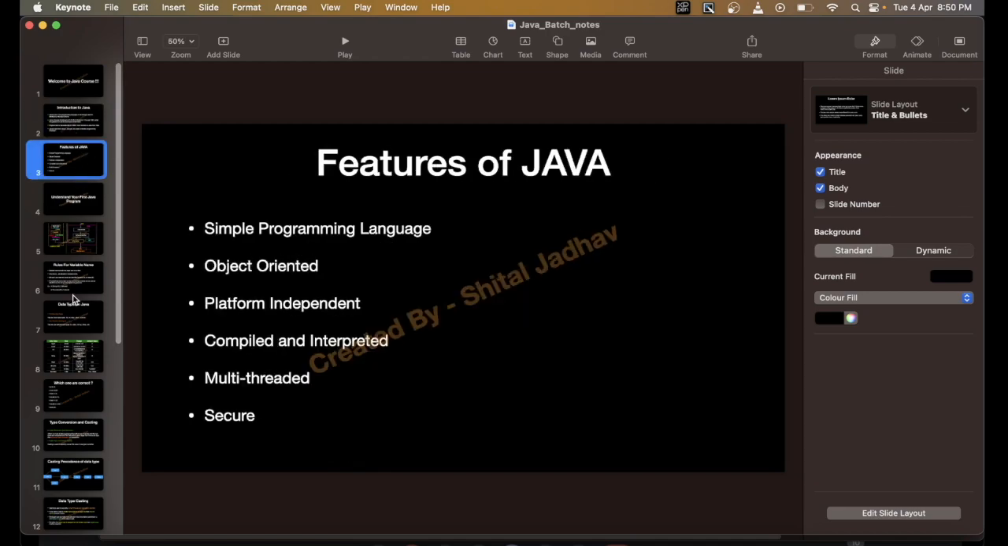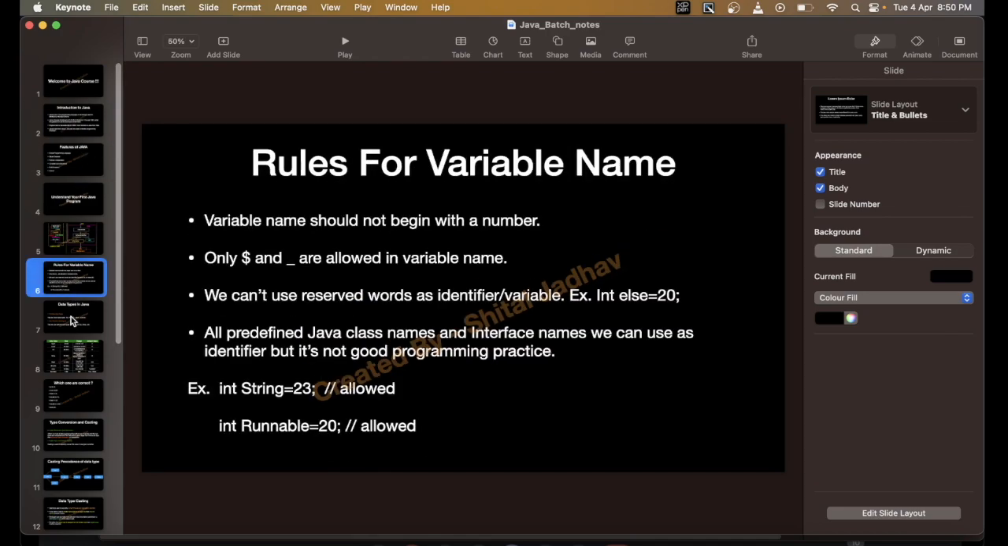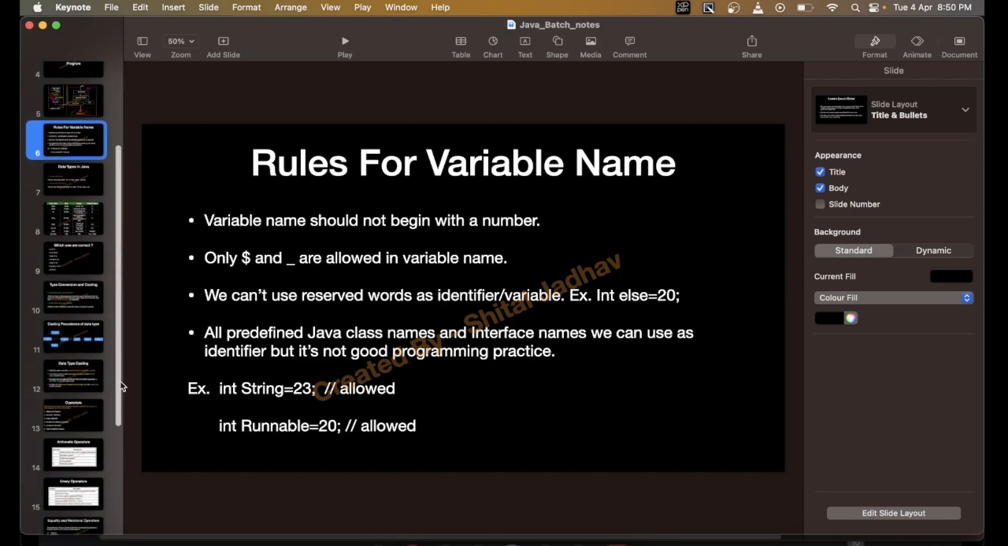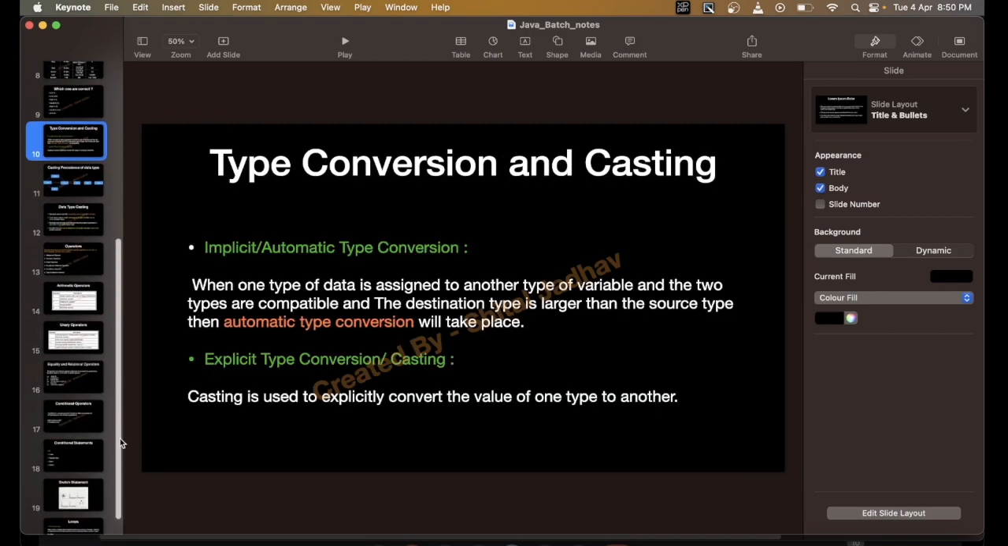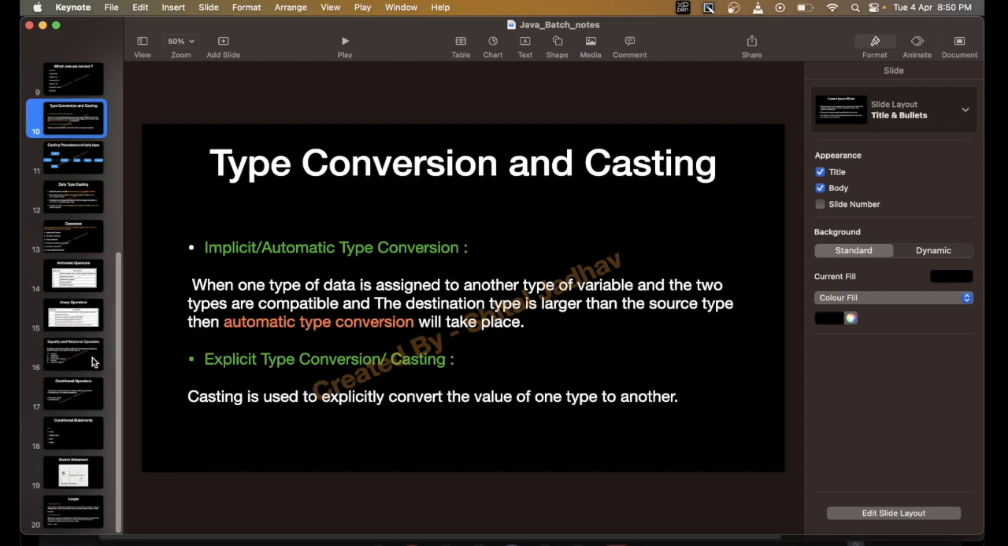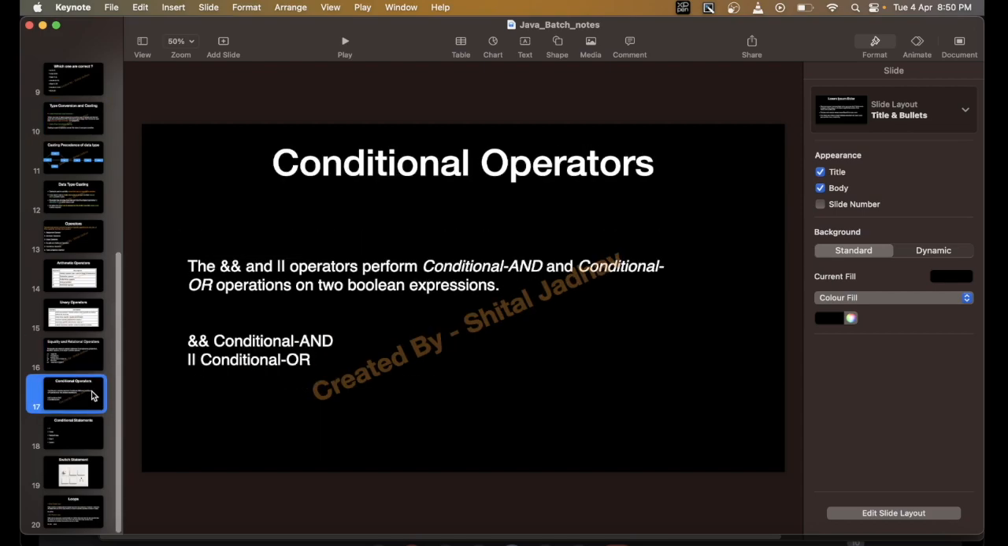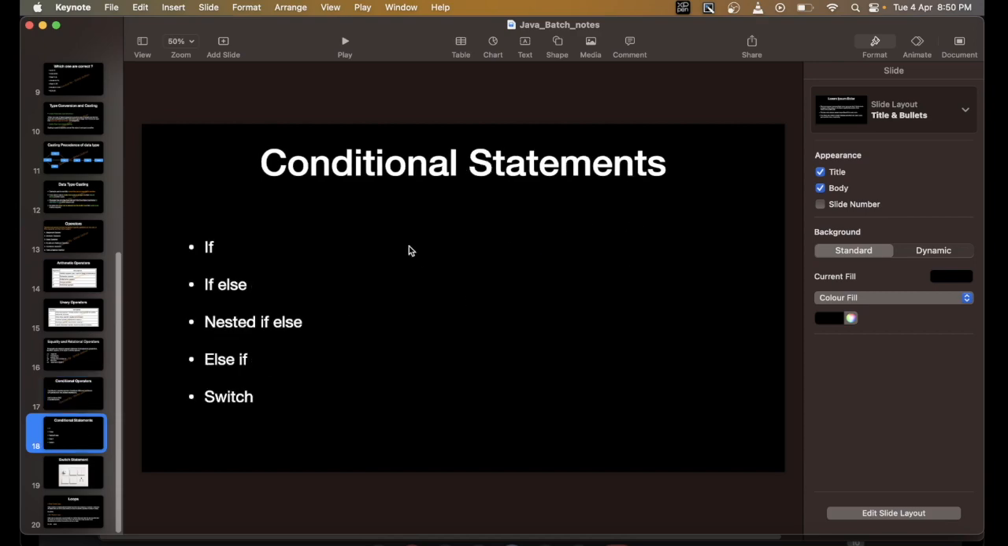After that, the second one was the variables or identifiers, then data types. After that we have seen this casting thing, and then the last one, which comes under the introduction or basics of Java, is this one, the control statements.